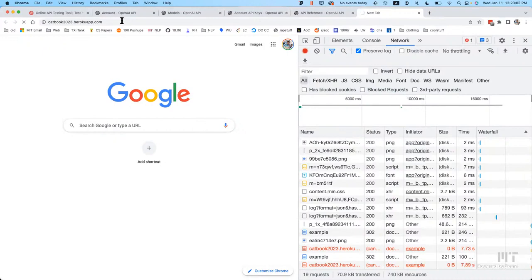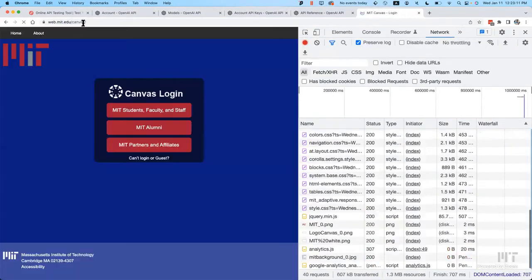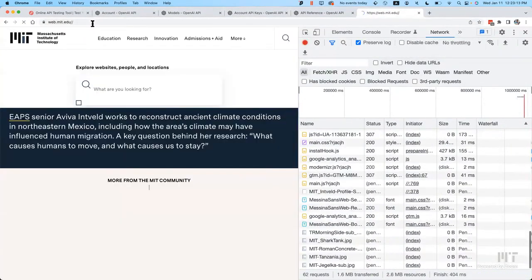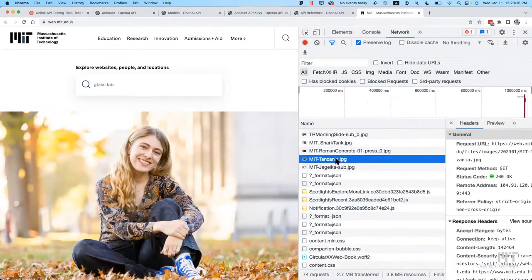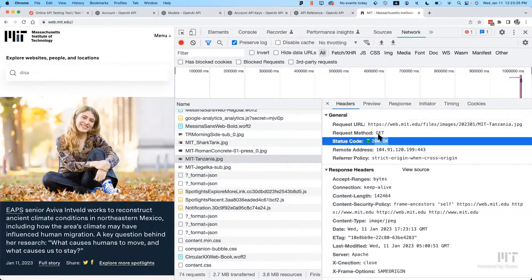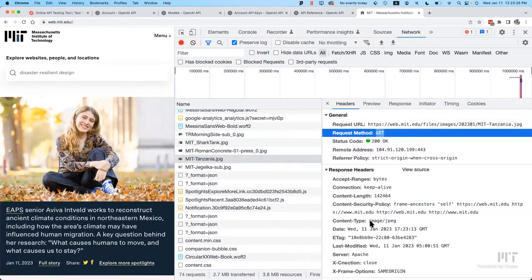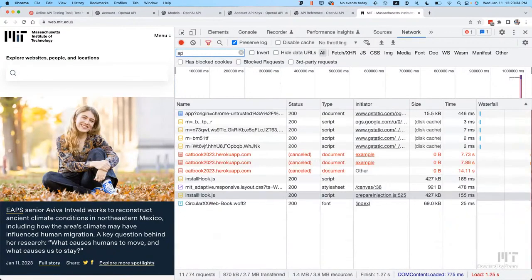But we can do this process on any other website. So if I go to web.mit.edu, oh, not that one. You can see all the requests that were made. So for example, here we made some requests to a picture of Tanzania. It responded with 200 OK. This was a GET request, and the content type of what was returned was a JPEG. You can see what kinds of APIs are being called, maybe explicitly defined APIs, guess not.